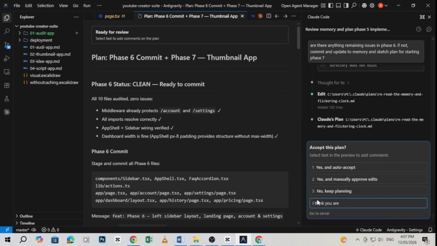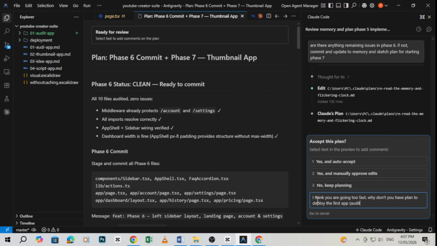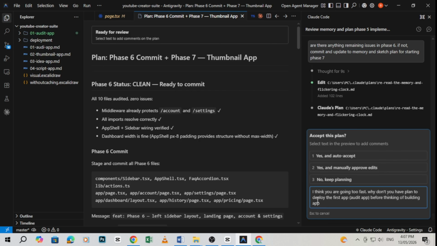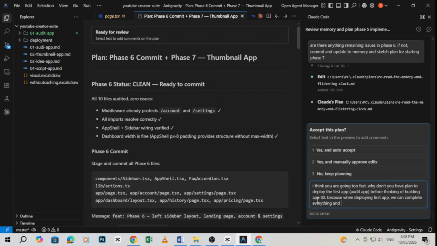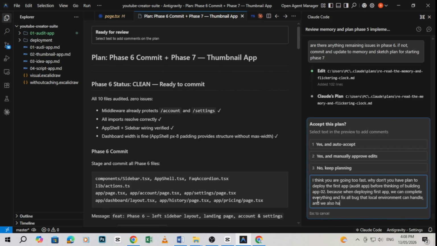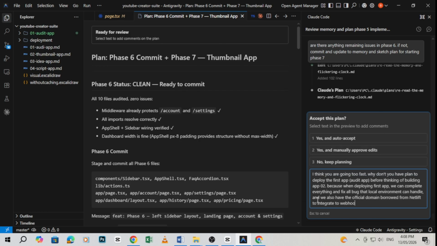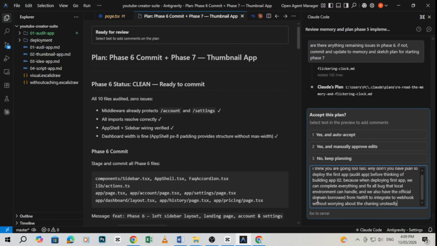I think you are going too fast. Why don't you have a plan to deploy the first app, the Audit app, before thinking of building app 02? Because when deploying the first app, we can complete everything and fix all bugs that the local environment can't handle. And we also have the official domain from Netlify to integrate webhooks without worrying about the unsteadiness of ngrok. Now sketch steps to deploy app 01 to Netlify that gets the codebase from GitHub.